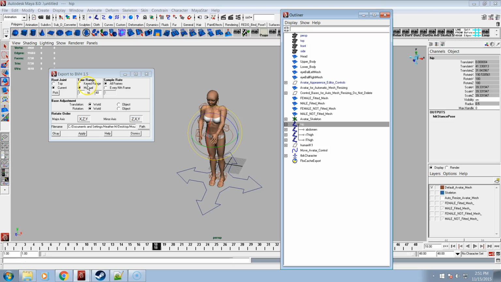Okay, time range. 1 through 48 is a default, and you have 1 through 48 down here, like I said, but you can have 1 through 300, 1 through 500. I'm not sure exactly what the maximum number of frames you can have. Sample rate, I have it set to all frames by default, but if you had a really, really long animation of like 500 frames or something, you might want to have this set to every second frame or every fifth frame or something like that, but I find that all frames works just fine.